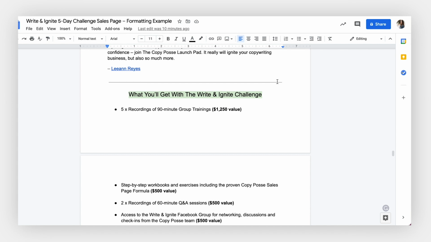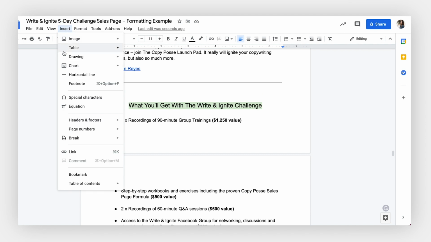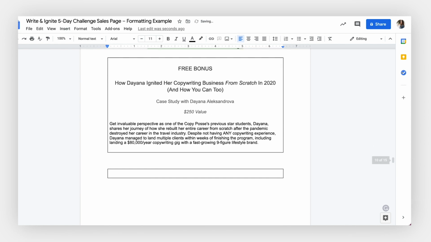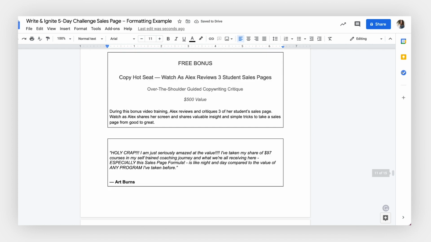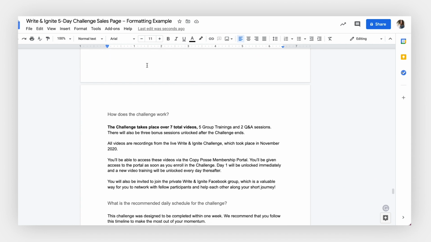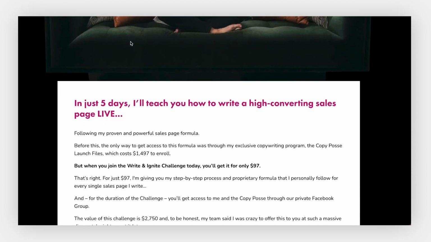And I like to do this by adding horizontal lines throughout my copy, which is super simple to do in Google Drive. All you have to do to add a horizontal line is go up here and click Insert in the menu and then select horizontal line like so. So if we scroll through this page, you'll see that I added a line between each section to signal to the web designer that these sections should and can be visually distinguished from one another. And you'll notice on the live sales page that this is where all the obvious section breaks happen.